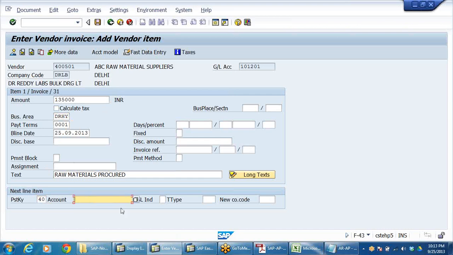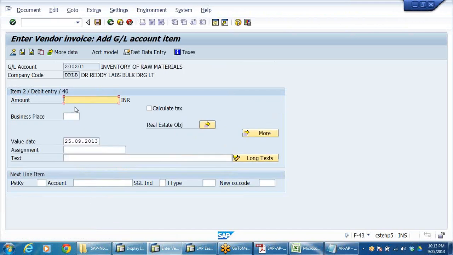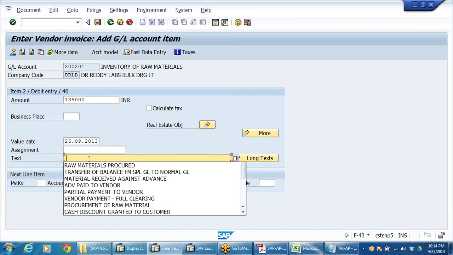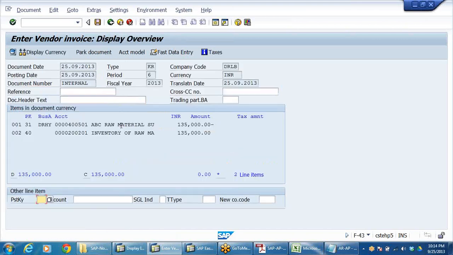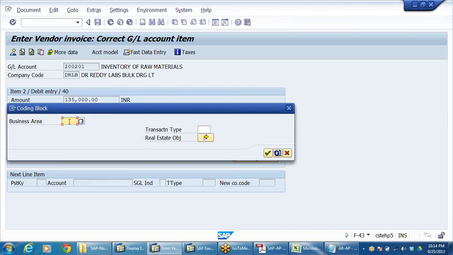40 raw material debit, 200, 201, 35. Business place and business area are different. Go to business area, DRHY.